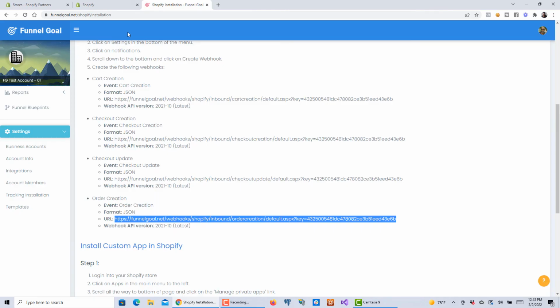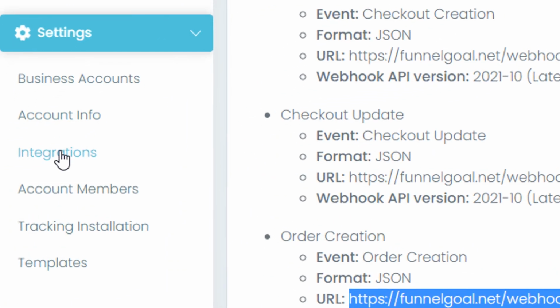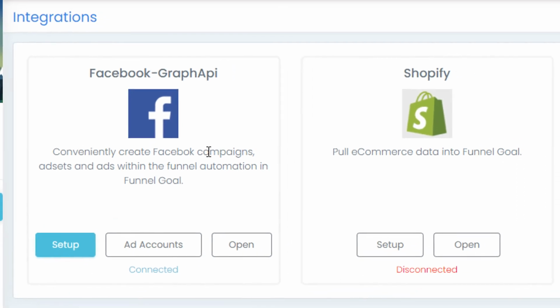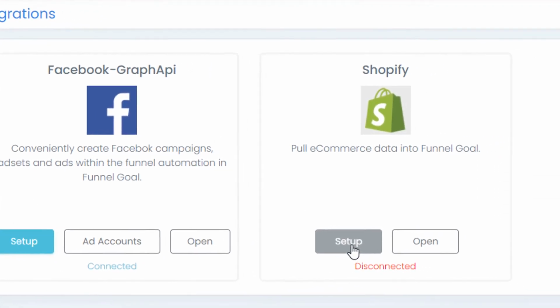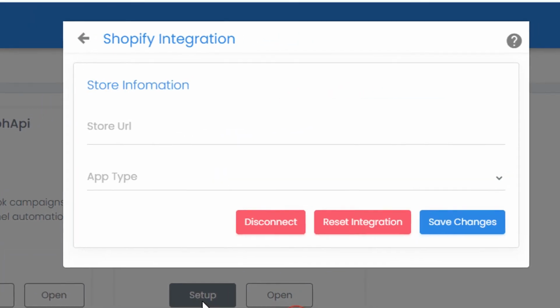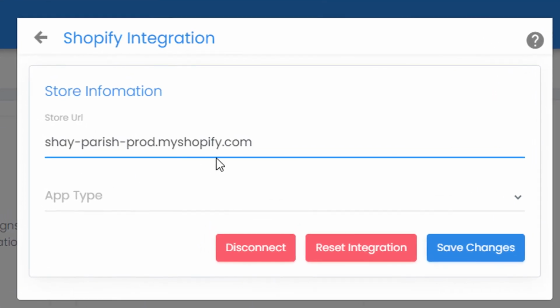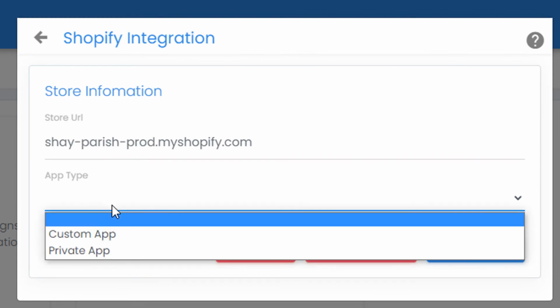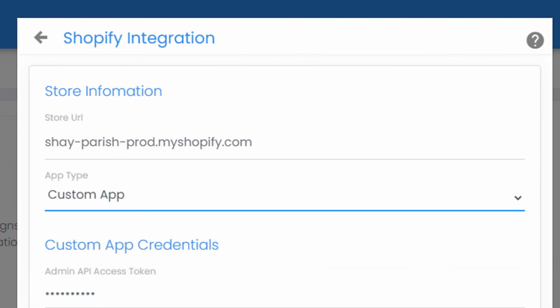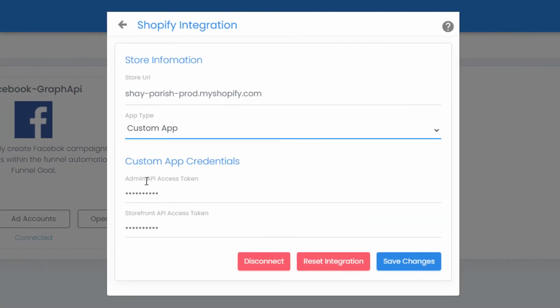So now I'm going to come back over here to funnel goal, and I'm going to click on integrations. And I'm going to go to the Shopify section where it says setup, and I'm going to paste the store URL there. This is not like your custom domain. This is just the domain for your account. So whatever.myshopify.com. And then for the app type, we're going to select custom, and that's going to give us two additional fields, an admin API access token and a storefront API token.